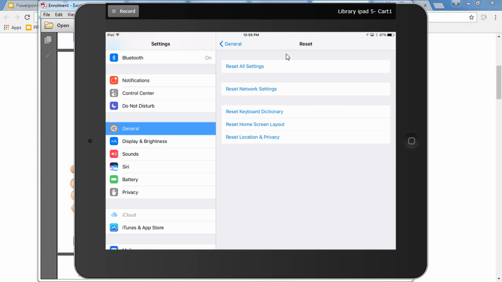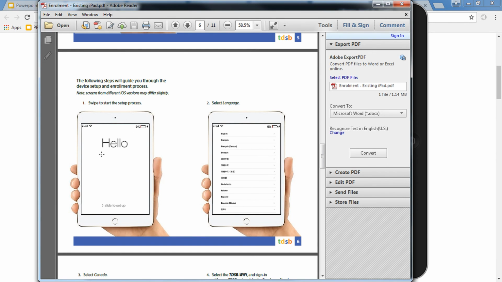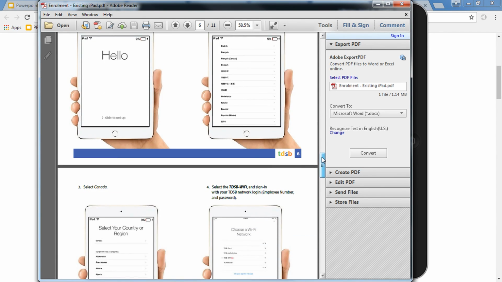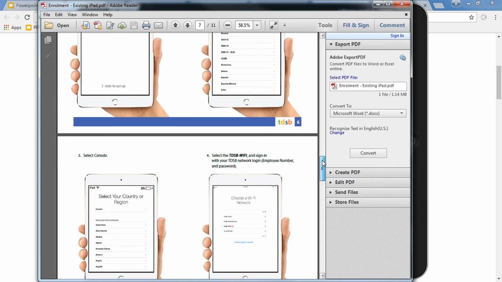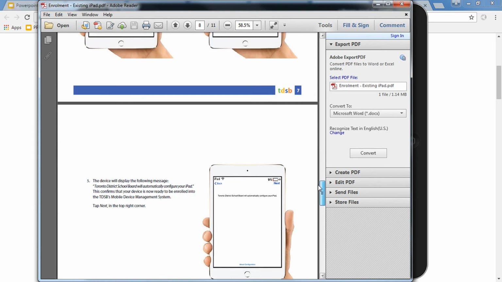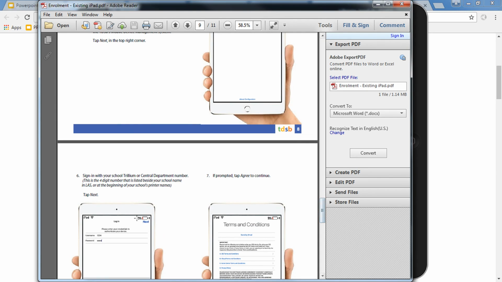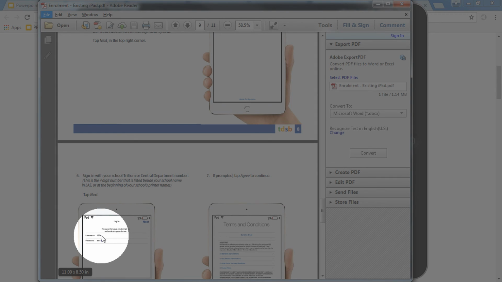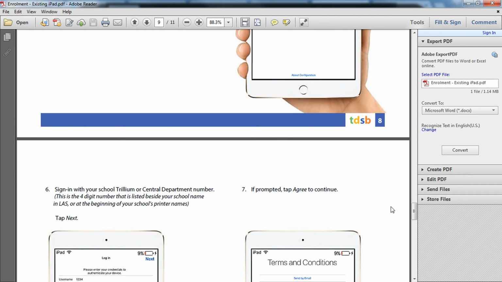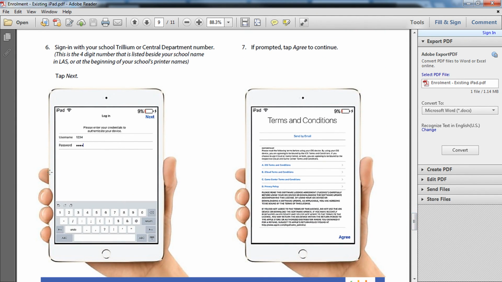Once it comes back alive, you get greeted with this screen here, the hello, and this will walk you through the setup. But really the biggest difference when you wipe a device now is that at some point during the setup, it's going to ask you right here for the username and password. Let's see if I can blow that up here. That would be your 4-digit Trillium number for your school. So 1, 2, 3, 4 is a school Trillium number, and if you type that in for the username and the password, it forces it into AirWatch.